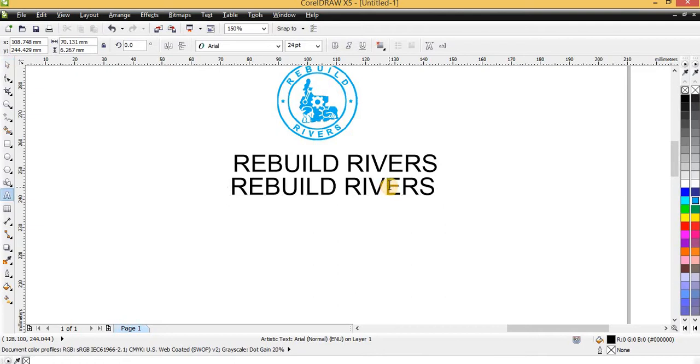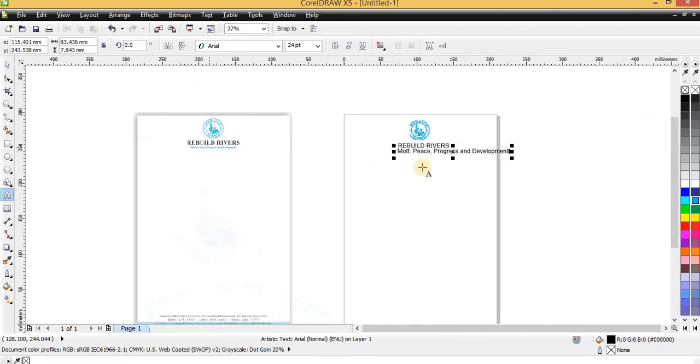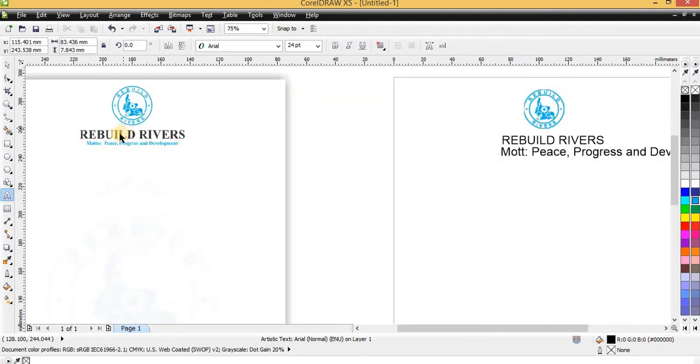So double clicking on it activates the text tool, and I now type motto, peace, progress and development. Is the other type or this one? Okay, is this type. The font, as I can see here, this font is Times New Roman. It's one of the fonts that you can have in any system, and then it is bold. So select the font here, make it bold here, and probably the size looks alike. Okay, I'm okay with that size.